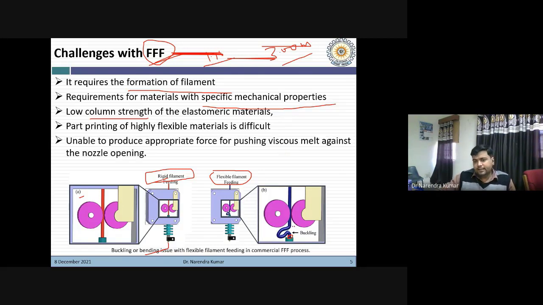Okay, so why is this buckling happening here? Because the filament is not able to produce appropriate force for pushing, because in the liquefier head we are having viscous melt, right? Here at this stage we are having viscous melt due to the presence of heaters. So when we try to use this flexible filament to push this viscous melt, it will not be able to generate that much force against the nozzle opening. That's why here we will have the buckling.